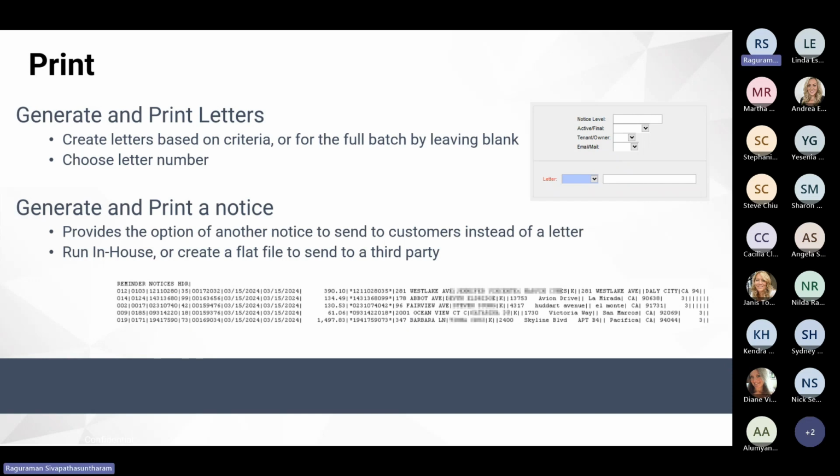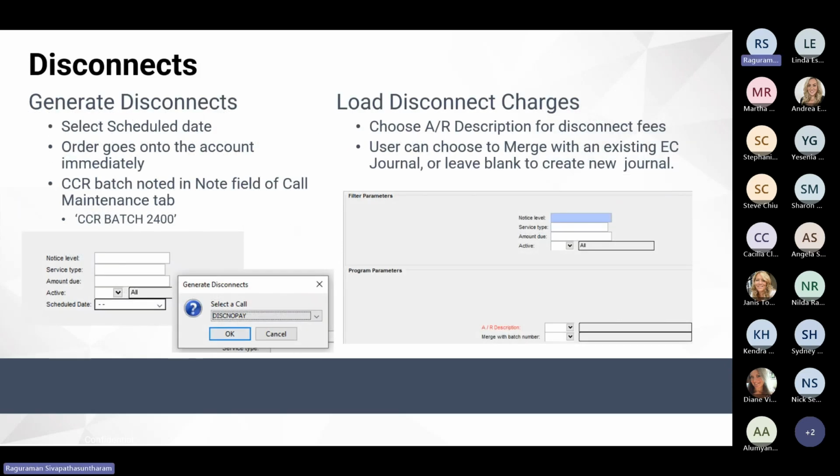So disconnects, the disconnects tab, generate disconnects. So you can select any criteria that fit your situation. So you're going to choose your, oh, hang on, sorry. There we go. All right.